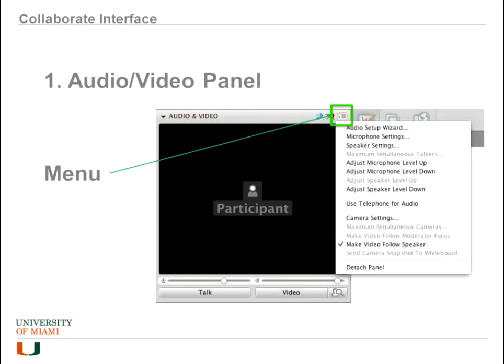And next, that is our drop-down menu for the audio and video panel, which you can do the audio setup wizard. You can adjust your microphone and speaker settings, as well as the audio levels for both of those. You can choose to use telephone for audio, which basically lets you just hear us over a teleconference line instead of going through your microphone and speakers. And you can also adjust your camera settings, which there's a frame rate and just camera selection there. This is additional settings for us moderators, and you can detach the panel if you want to make it larger and just have that more primary on your screen.